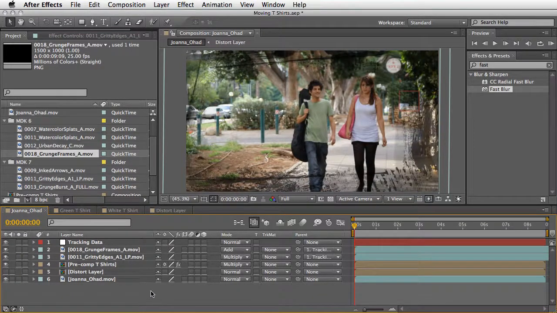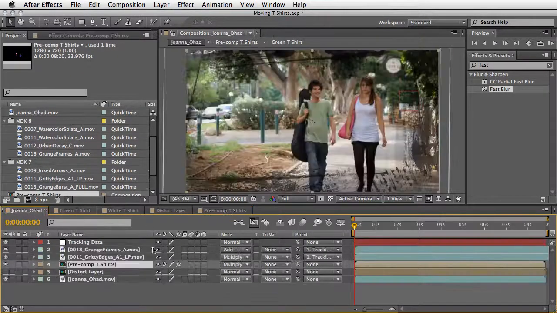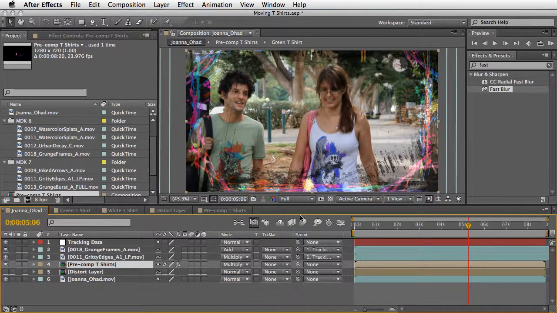We are done. All we need to do here is make sure that inside the pre-comp we will enable motion blur, because we do need the animation here on the t-shirt to also be affected by the motion blur, and also enable motion blur for all the rest of the layers, just in order to add the necessary realism. And that's it, we are ready to look at the final shot.